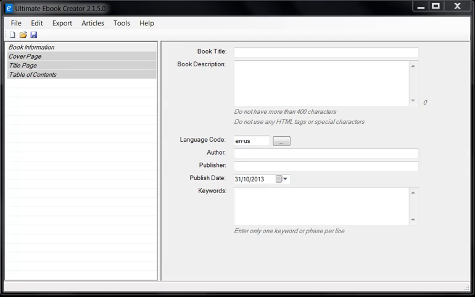Okay, so in this video I'm going to talk about chapters and sections. Now, chapters and sections are the basic building blocks of an ebook as created in the Ultimate Ebook Creator. Okay, so let me show you what the chapters and sections would look like in a final ebook.